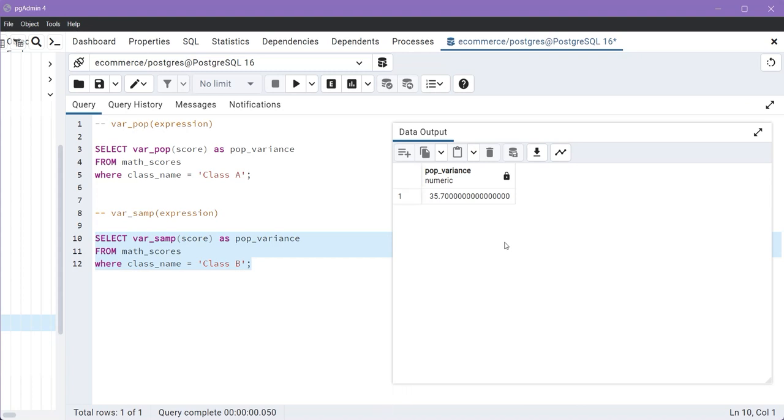So this is how you can use the statistical functions var_pop and var_samp in PostgreSQL to compute the variance of a given population or a sample.